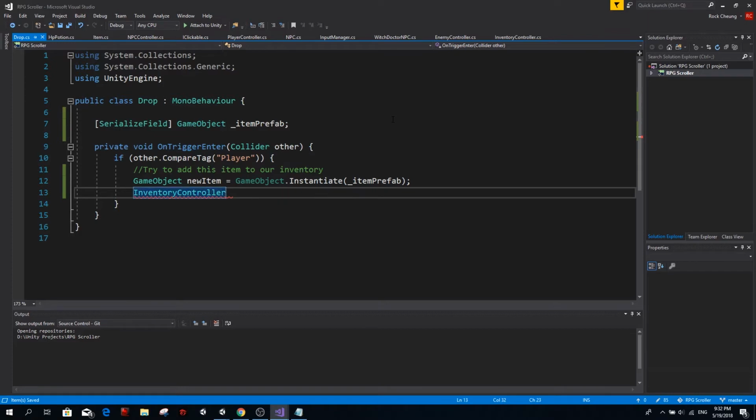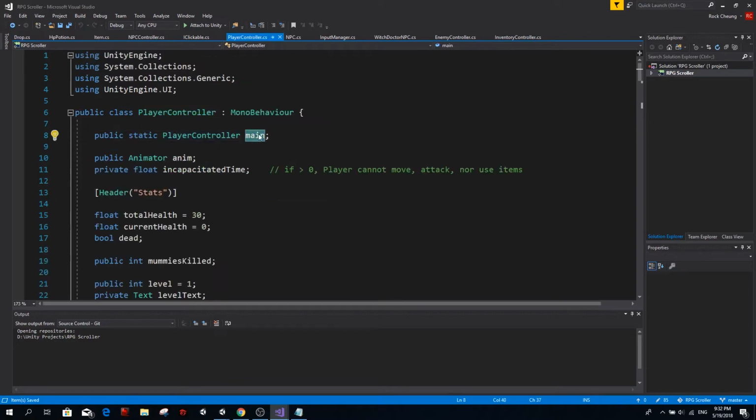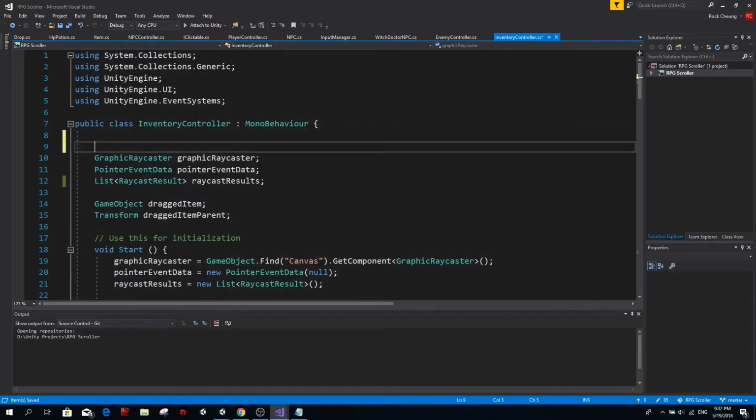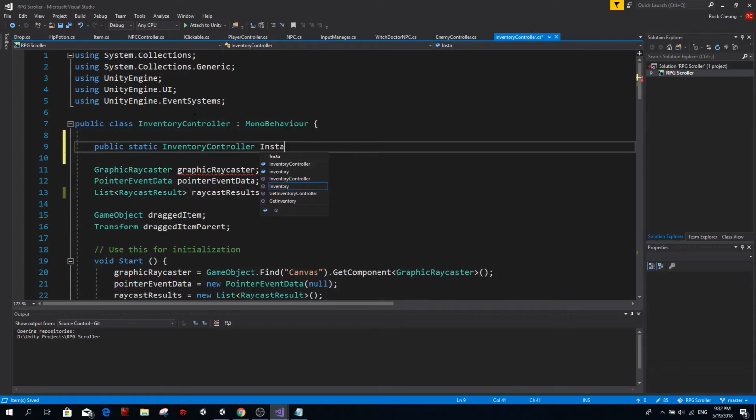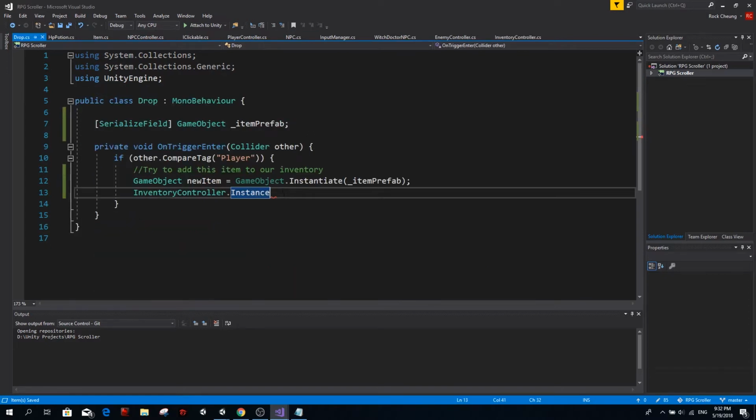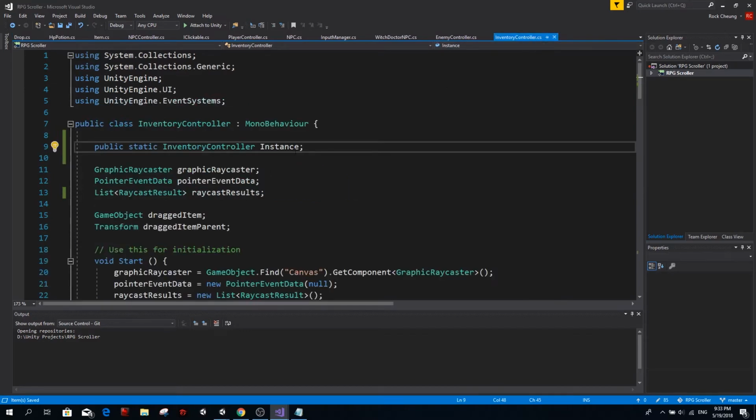So to call functions from the inventory controller, we need an instance, a public instance, just like what we did on our player controller. You remember we have this main instance here. We are going to do something very similar here in the inventory controller. So I'm going to make a public static InventoryController, and I'm going to call it instance. You can call it main, you can call it main instance. That is up to you. I'm going to call it instance, and now we can actually call the function AddItem, where we're going to give a parameter of our new item. Right now we don't have this function, so let's go ahead and make that.